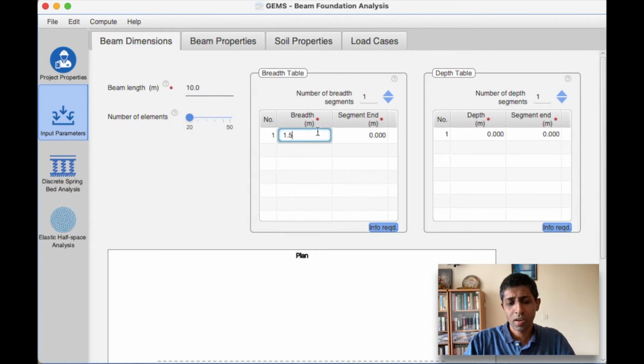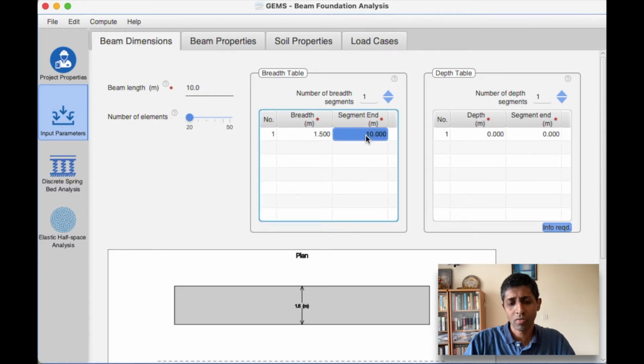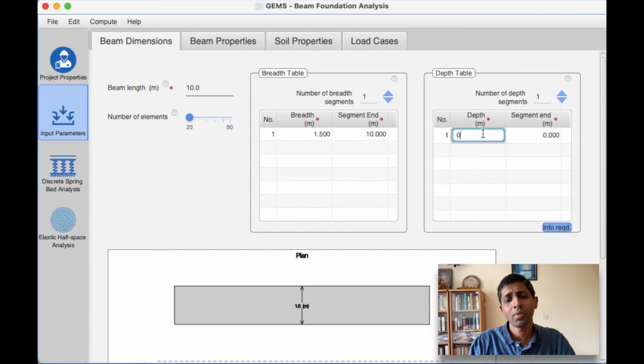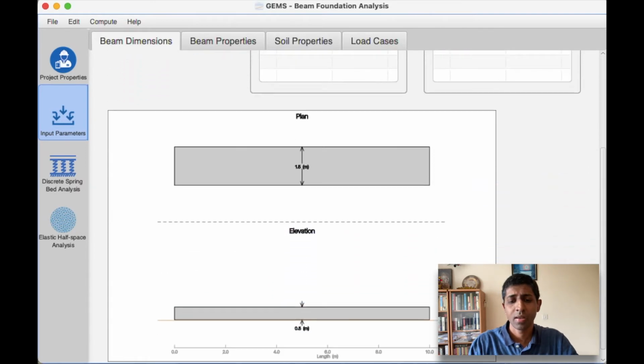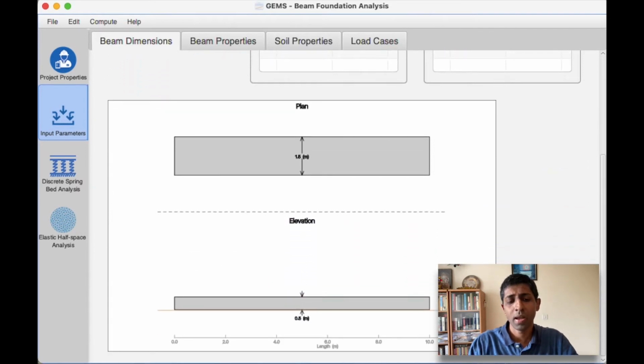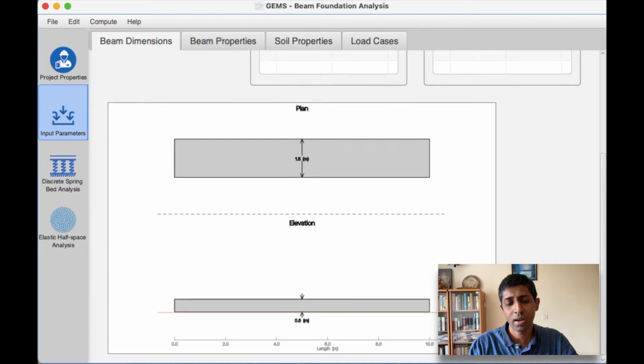The beam is 1.5 meters wide, and it extends all through the length of the beam. And the depth of the beam is half a meter, and again extends to the length of the beam. One can define beams of different segments with different breadths and different depths. But since our beam is a uniform beam, just one entry is enough. The diagram below shows the plan and the elevation of the beam. In this case, it's 1.5 meters by 10 meters and half a meter deep.